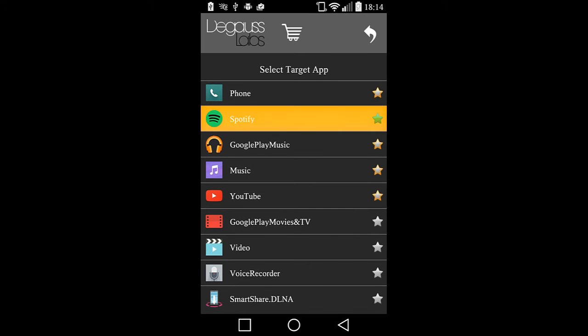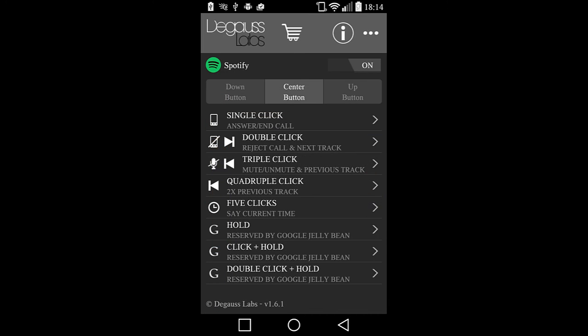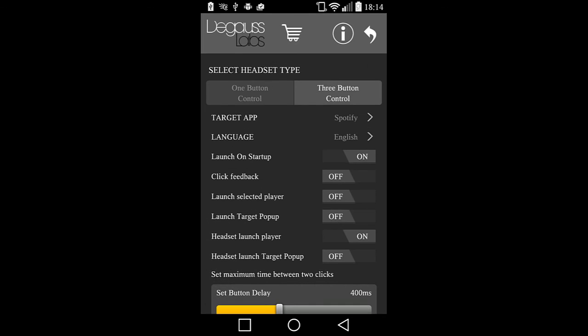As you can see here, we've selected configuration with three buttons, since my headphones feature three buttons. But clicking on the three dots here, you can switch to one button control. Of course, the controls will be different if you're using a one button control.